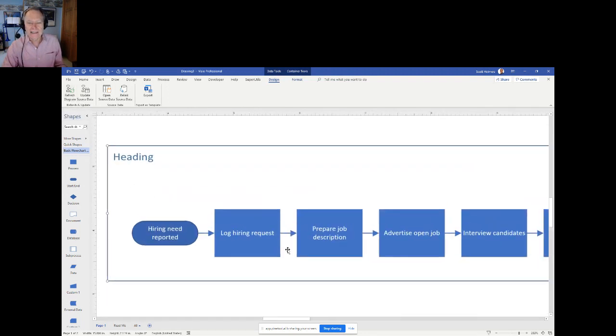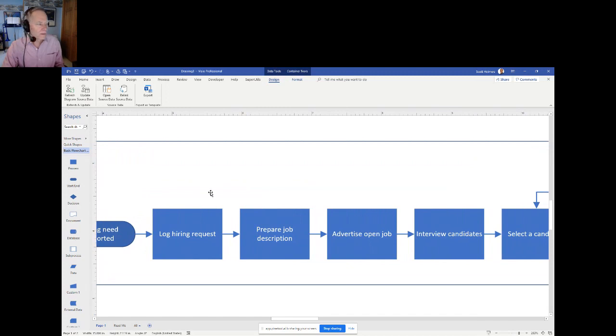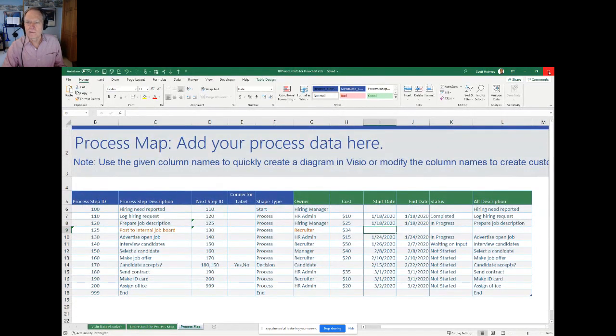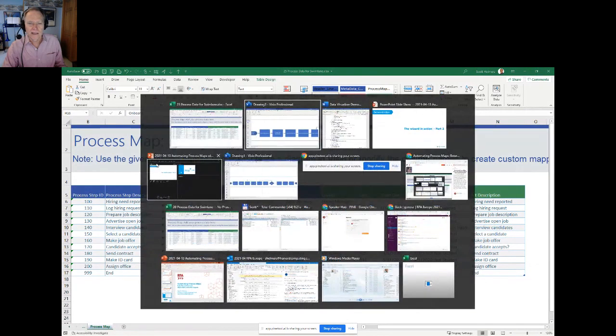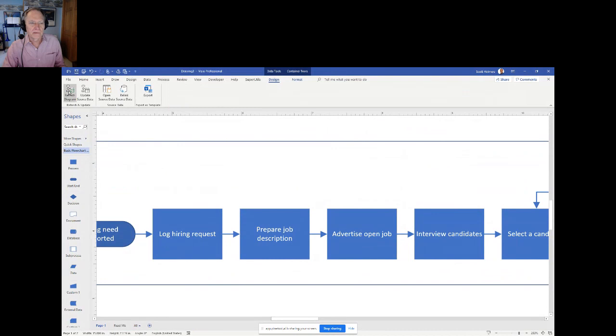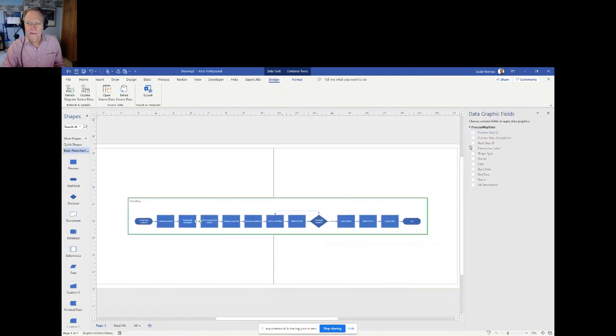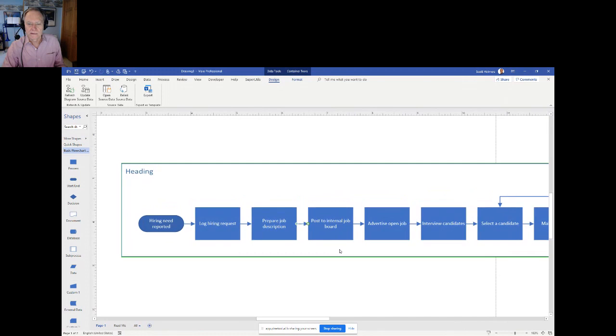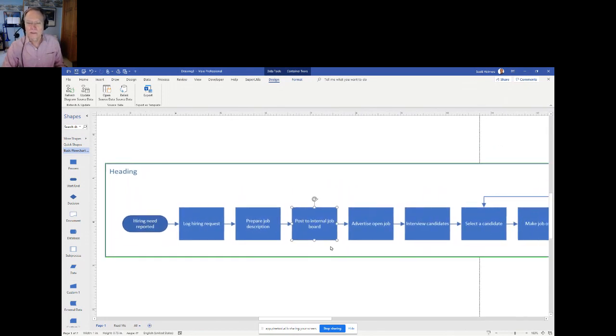So remember, I added a step in this general vicinity here to post this new job opening to an internal job board. Let's click the refresh diagram button. It might be because the workbook is open. Let me close it and let's try that again. So let's refresh diagram. And sure enough, we've got an extra step in here, post to internal job board. I can do the same thing here. In fact, I'll wait and do that again in the swim lane diagram, but I want to show you some of what's involved in customizing a swim lane diagram.